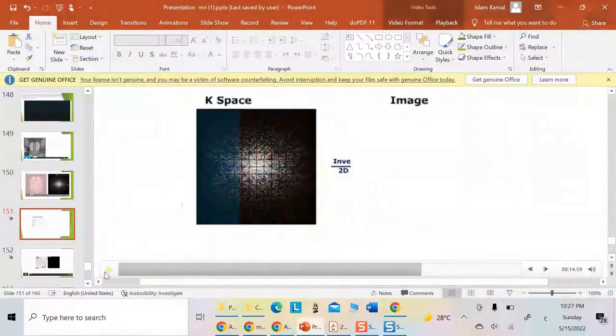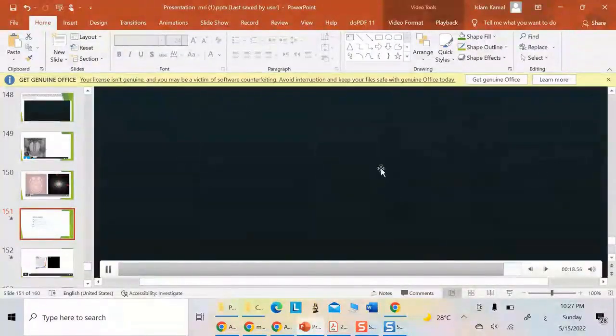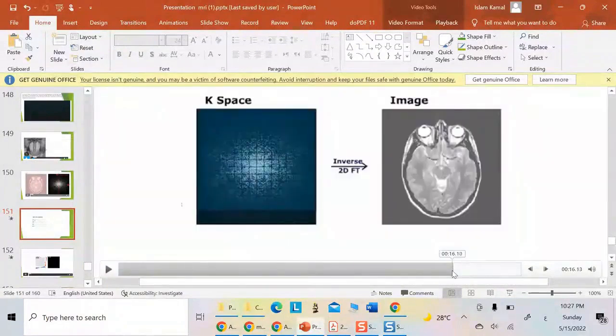The inverse Fourier transformation retrieves your image by storing the data in the frequency domain. It converts the information taken in the frequency domain back to the space domain, which means location, representing your actual image, or your time domain, which is this image.